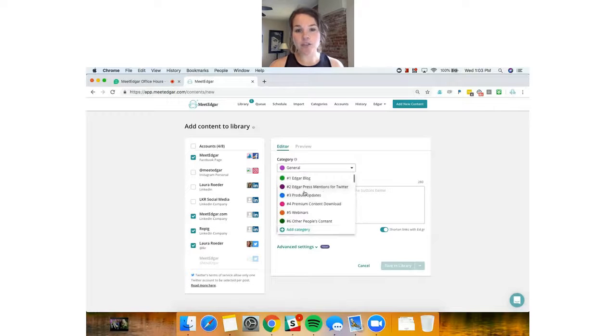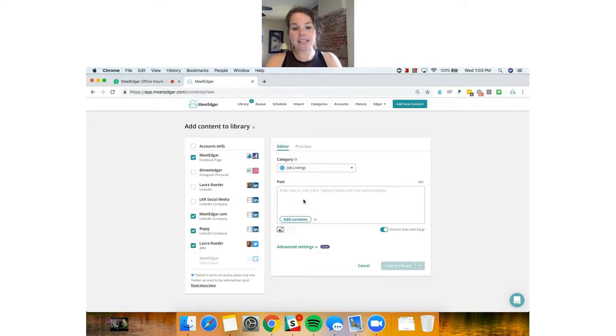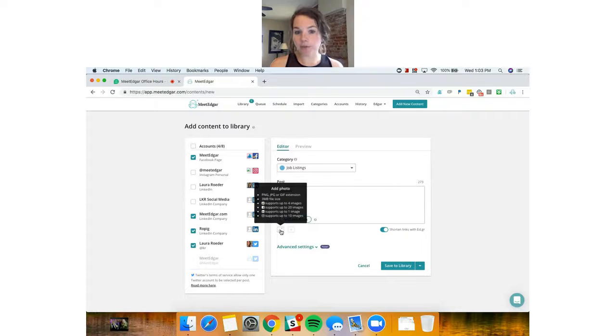Use this category drop down to select the type of post that this is here, and go ahead and construct your post in this area. So the update is going to be written here. If you wanted to add your own photo or your own video from the computer, you can use these little icons in the lower left corner here to upload your own photo or to upload your own video.